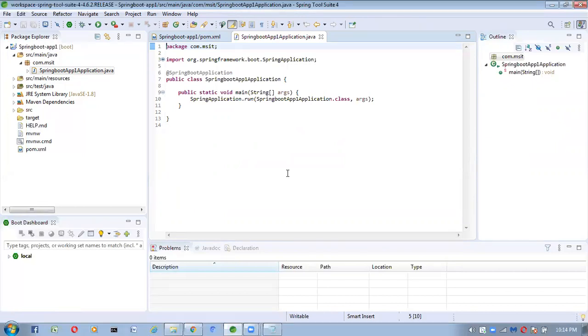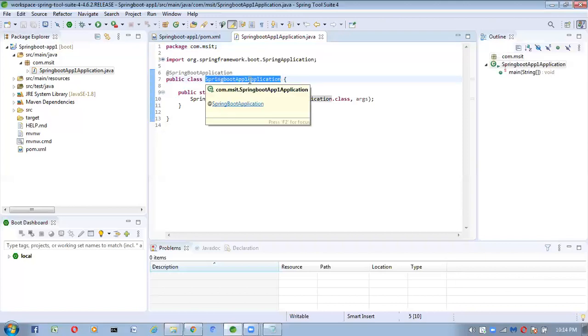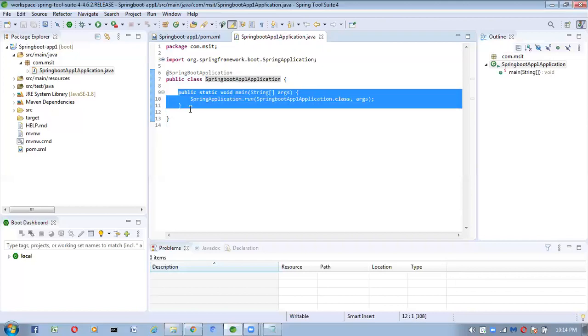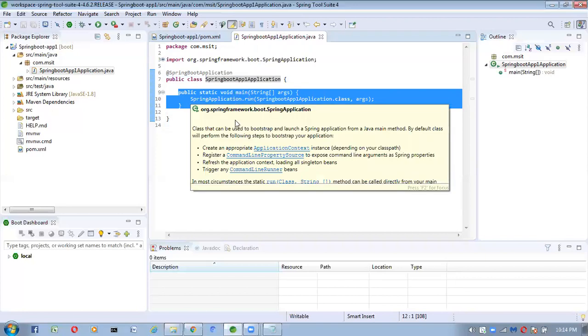Next, in this class, if you observe, the class name is Spring Boot App1 application. In this class, you will get one method, which is the main method. Inside this main class, the main method is available, which we use to run our Spring Boot application.